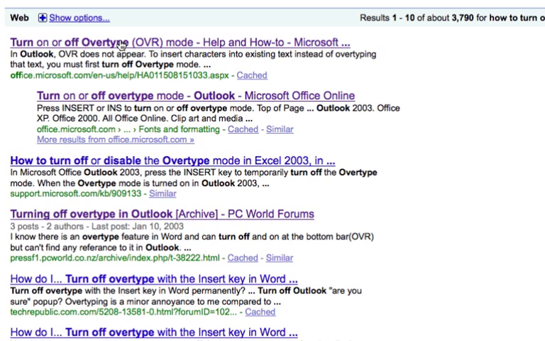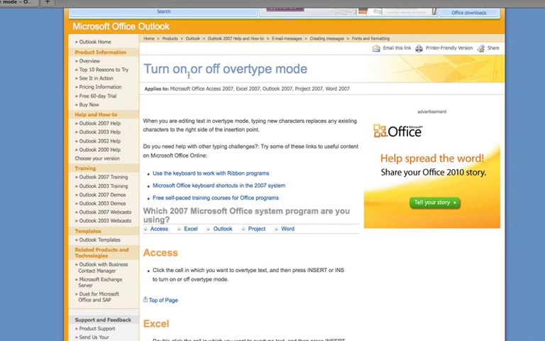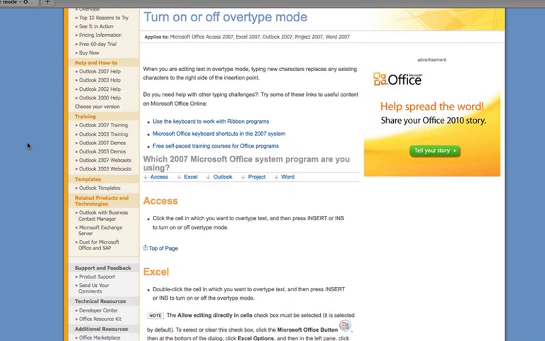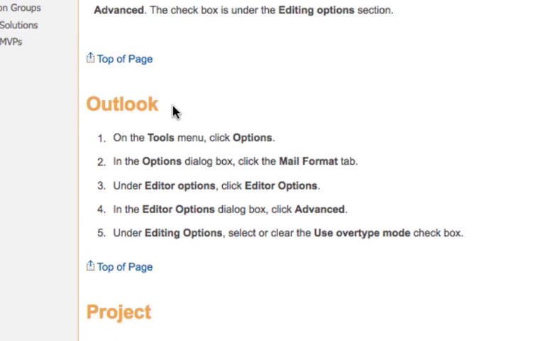So I just keep looking, and I'm going to find my answer in the first few searches, and here's what I came up with. I found that the Microsoft page had my best solution. So turn on or off overtype mode, and it actually talked about their different things: Access, Excel, Outlook. So okay, here's my thing, Outlook right here. Well, it isn't just an insert key, is it? It's on the tools menu, do this, and then go to this tab, and holy cow, that's a lot of work just to turn off overtype.